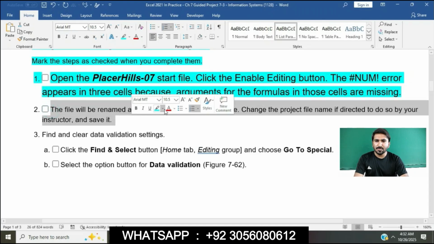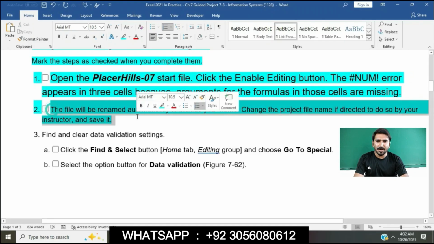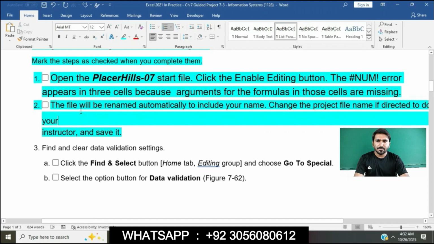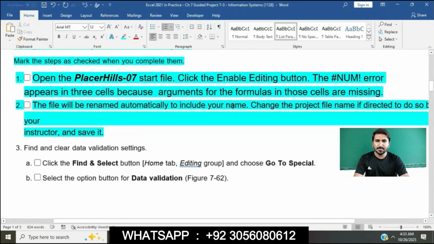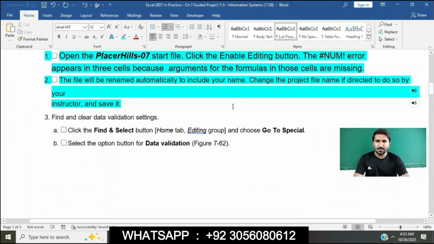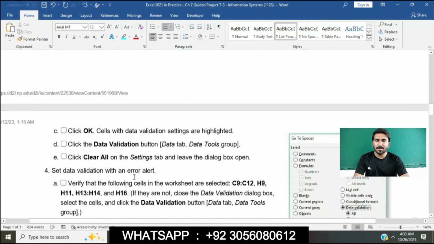So question number 2. The file will be renamed automatically to include your name. Change the project file name if directed to do so by your instructor, and save as. Okay, the file will be renamed automatically to include your name. Change the project file name if directed to do so by your instructor and save it. You can see this. Yes, automatically. The file name is automatically included. Question number 3 is here.